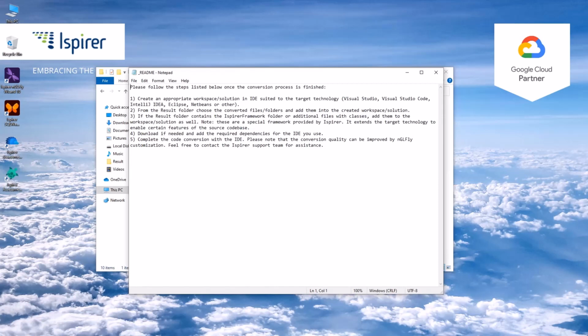Note, this is a special framework provided by Ispirer. It extends the target technology to enable certain features of the source code base. Fourth, download if needed and add the required dependencies for the IDE you use. Finally, complete the code conversion with the IDE.